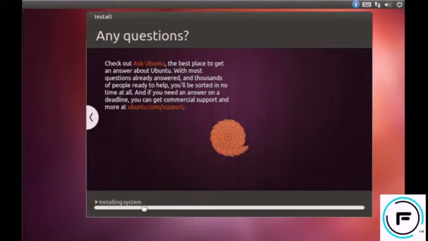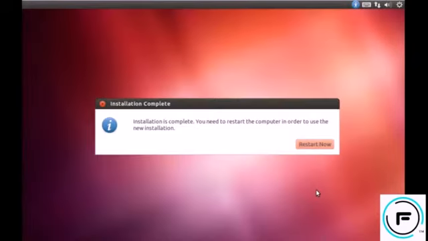Now the system is being installed. So the installation is completed now. Click on Restart Now and boot into the world of Ubuntu.